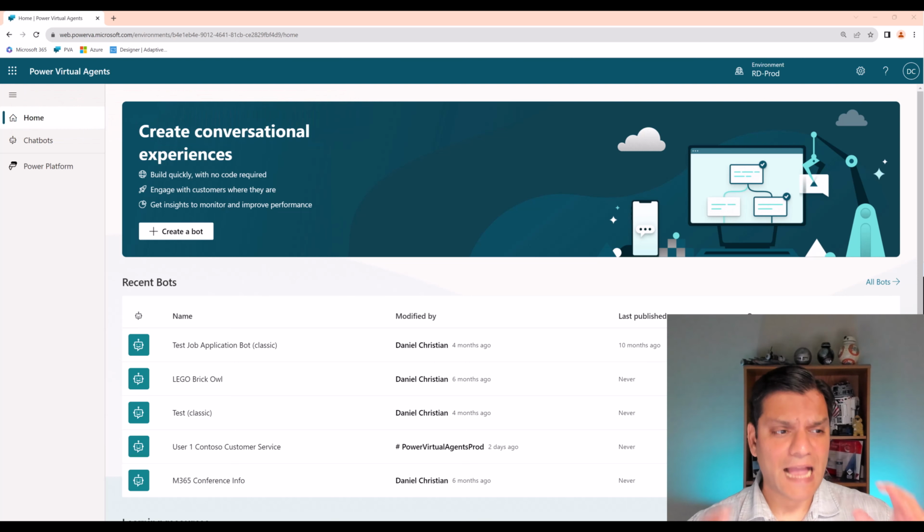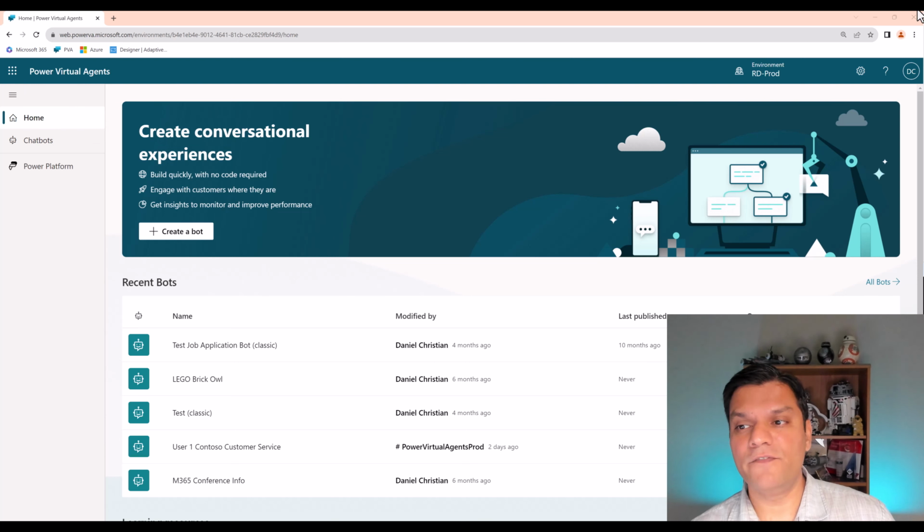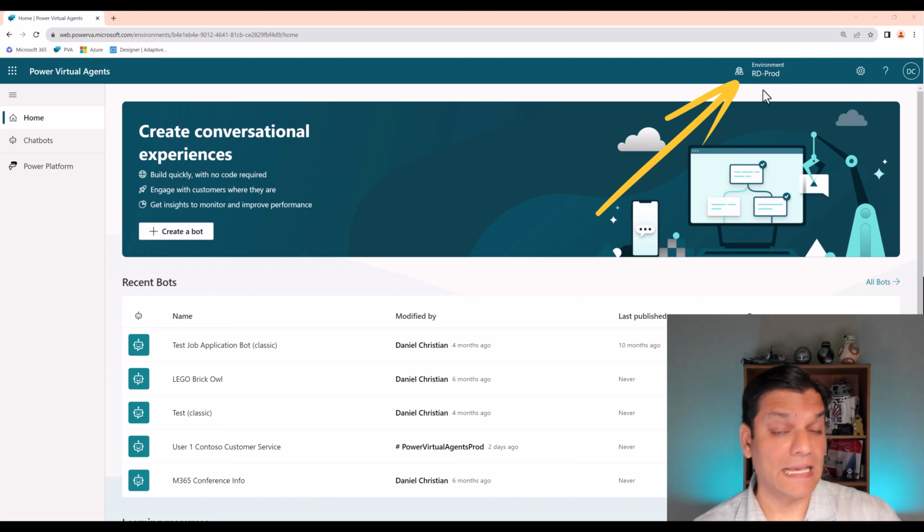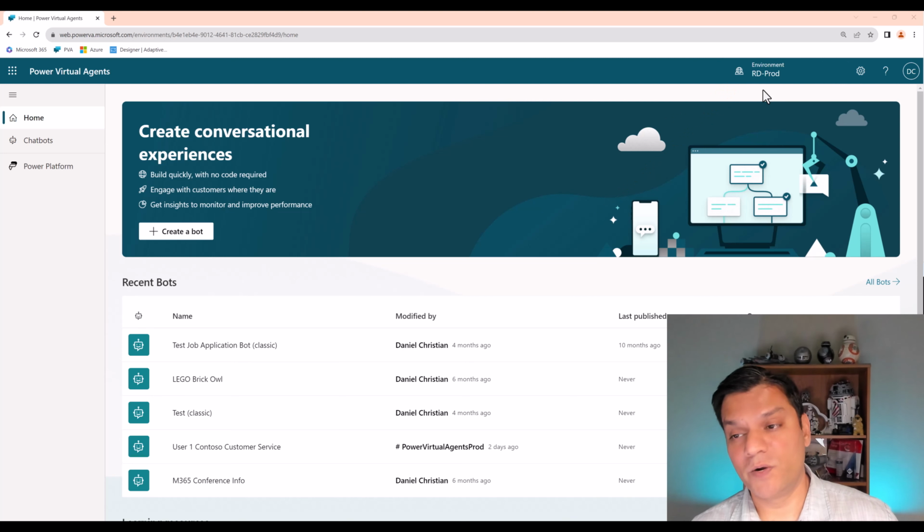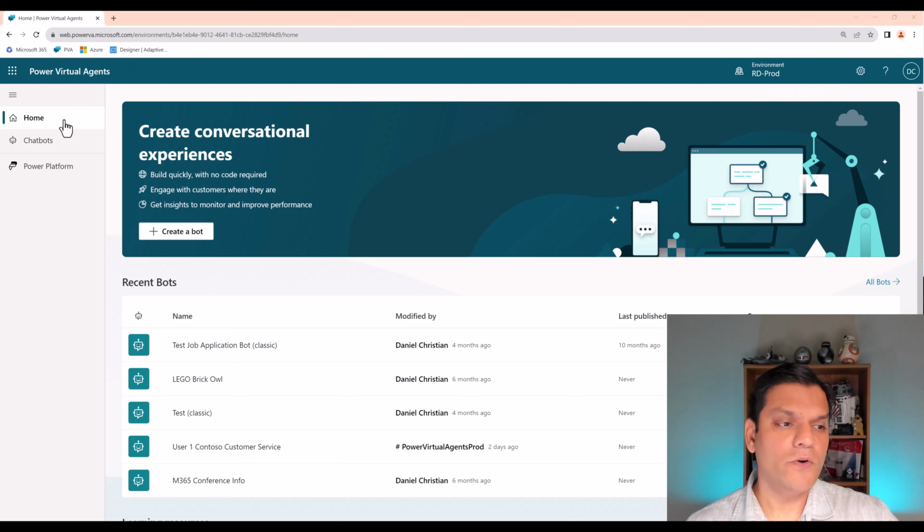So first of all, I have already decided which environment I'm going to take a classic bot from and then migrate over to the modern one. So that's the first thing you have to do, is decide which environment you want to use this tool in. After that, by default, you should be selected on the home option.